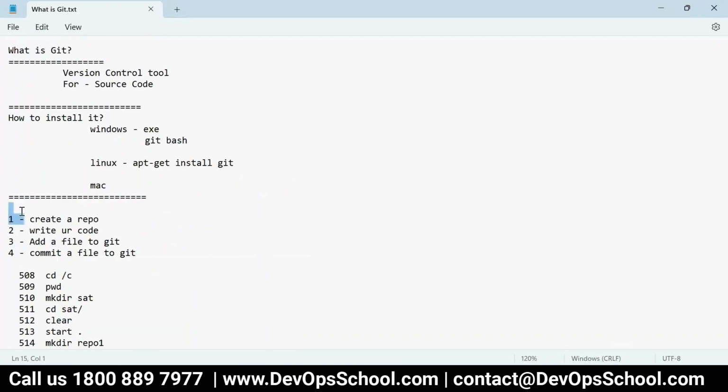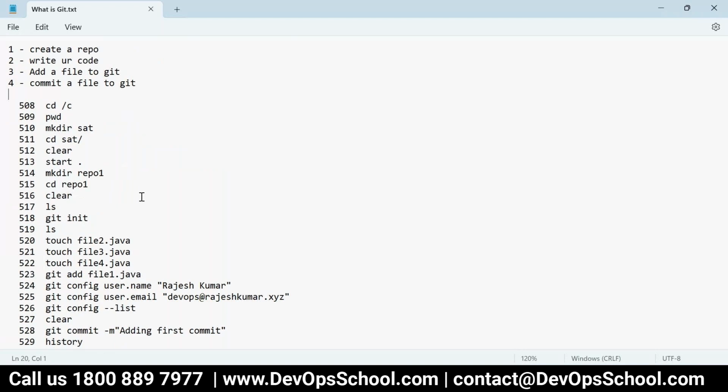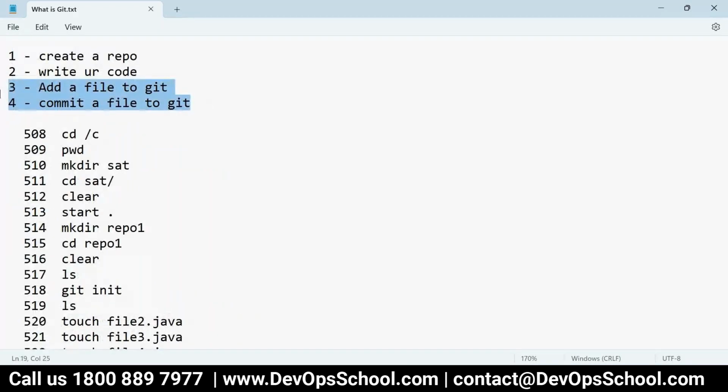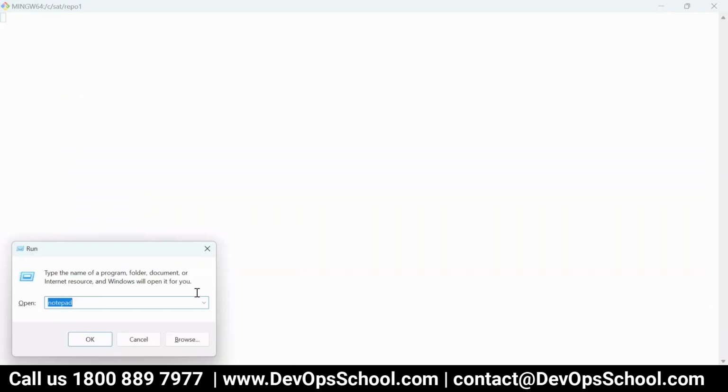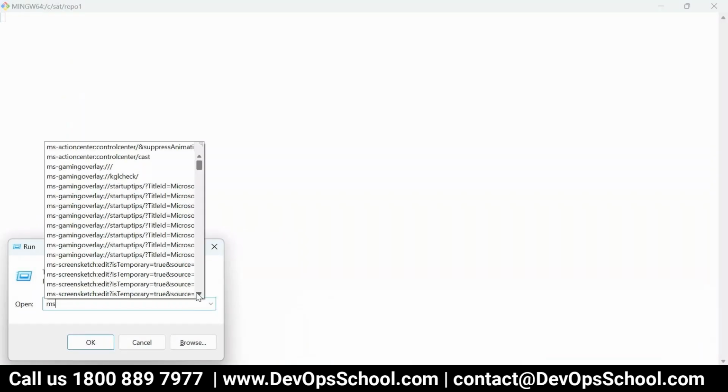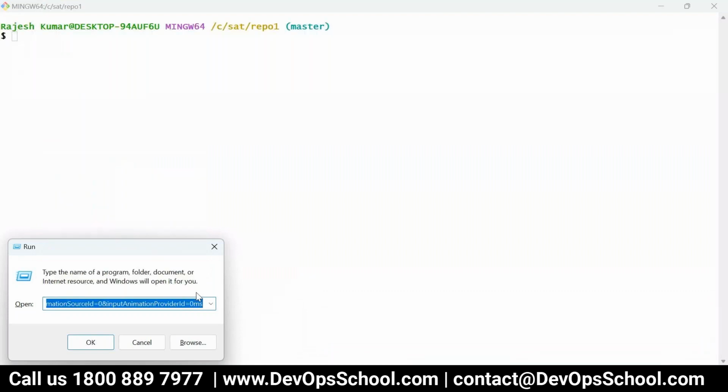Okay, so now we know how to work with a basic workflow. After you create a repo, write code, add files to Git, and commit files to Git. But I'm not able to understand these two things: what is the meaning of adding a file to Git and committing a file to Git? Let me elaborate this process a little bit so you'll have a very strong foundation, or else you'll keep getting confused.